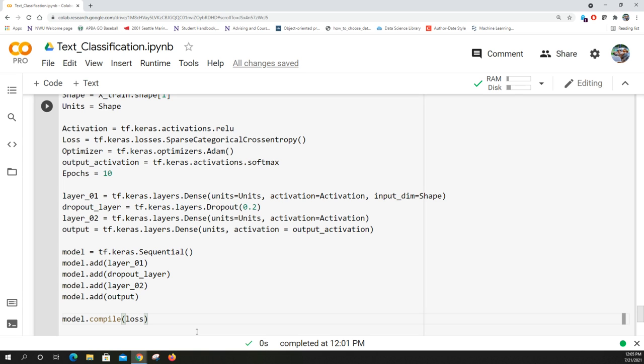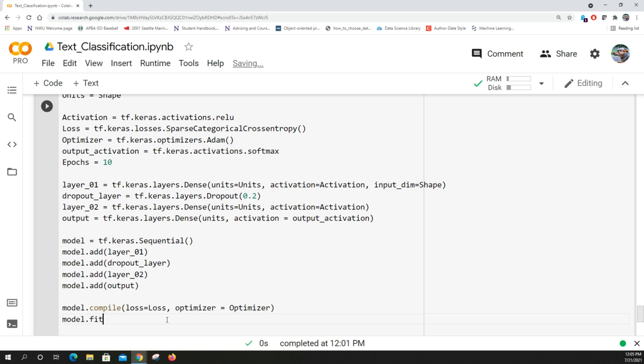And we need to compile the model. So here the loss function equals what we've already created up here, sparse categorical cross entropy. Optimizer is Adam. Okay, fitting the model to the training data. Really basic stuff here.